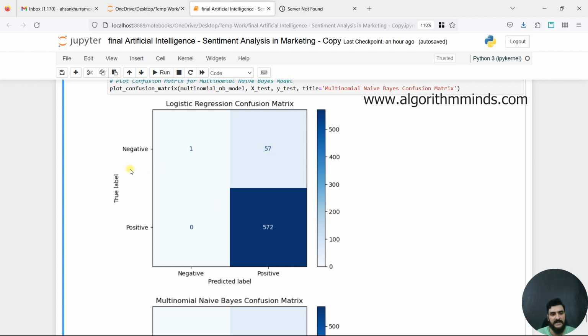And as you can see, our model has predicted quite well for positive sentiments. Here, the true label, this is the row for positive values, and we can also see that the column for positive has the highest value: 572 reviews that were actually positive were also predicted by the model as positive.